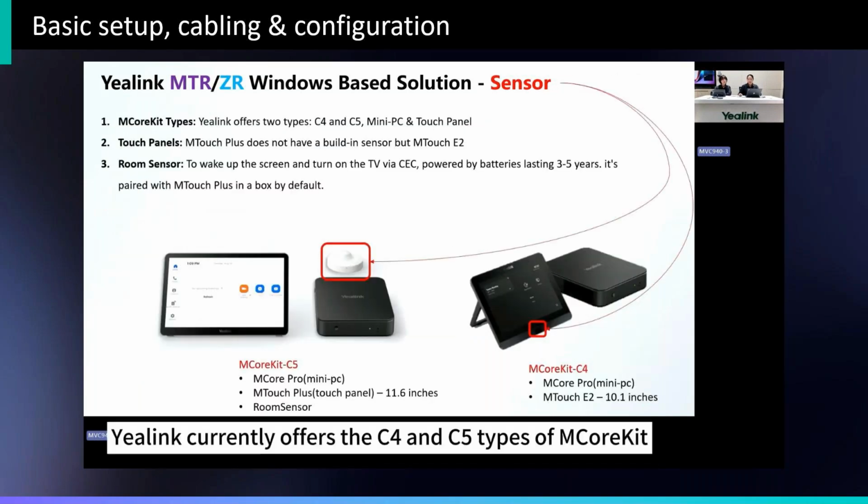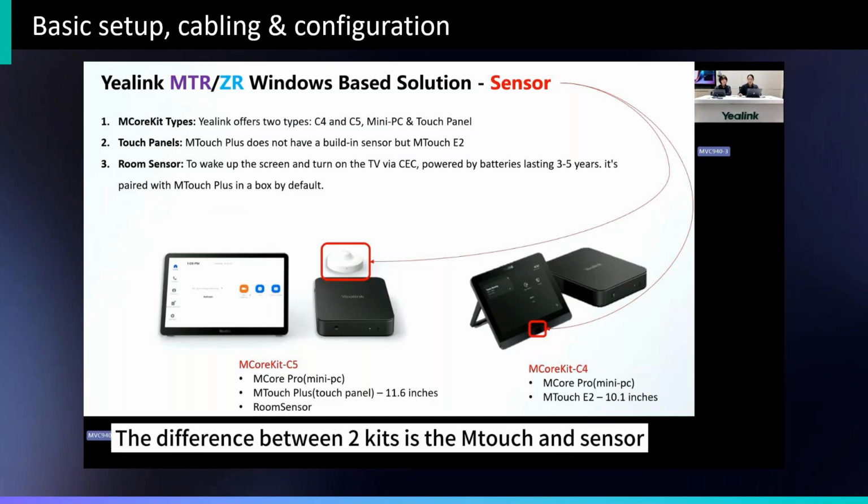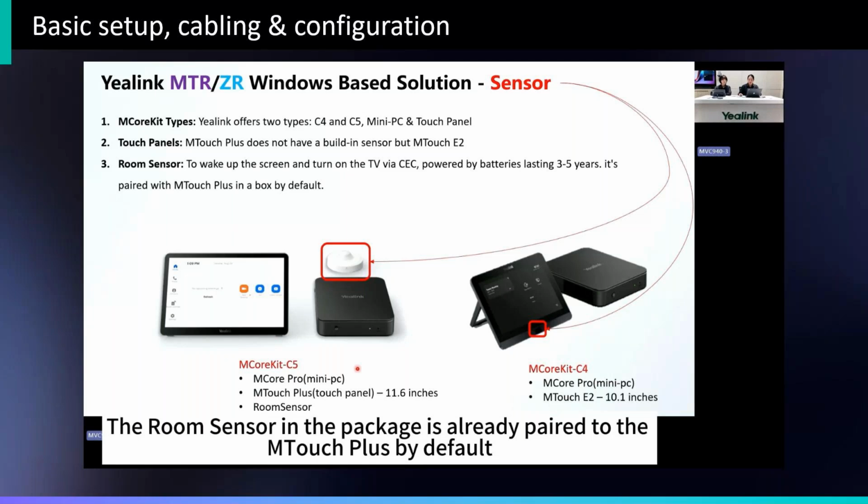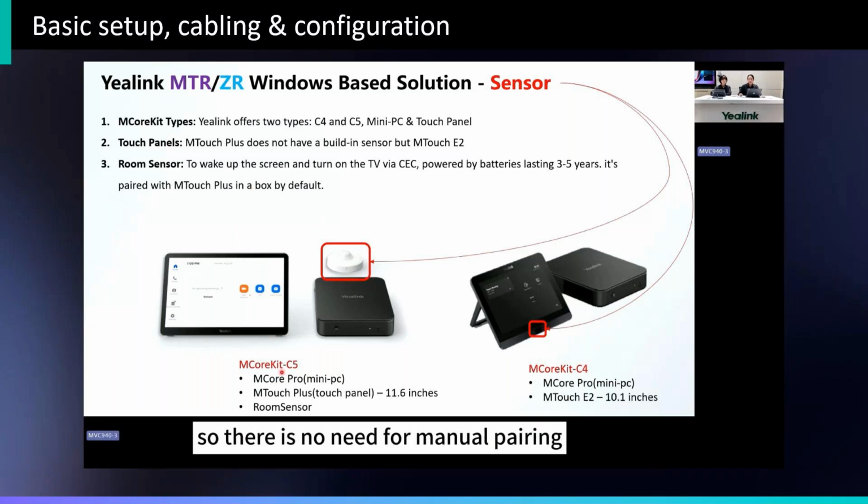Yealink currently offers two types of M-Core kit, C4 and C5. The difference between the two kits is the M-Touch and the sensor. The C4 kit has MTouch E2, which has a built-in sensor, while the C5 kit has MTouch Plus. It doesn't have a built-in sensor, so there is an additional room sensor. The room sensor in the package is already paired to the MTouch Plus by default, so there is no need for manual pairing.